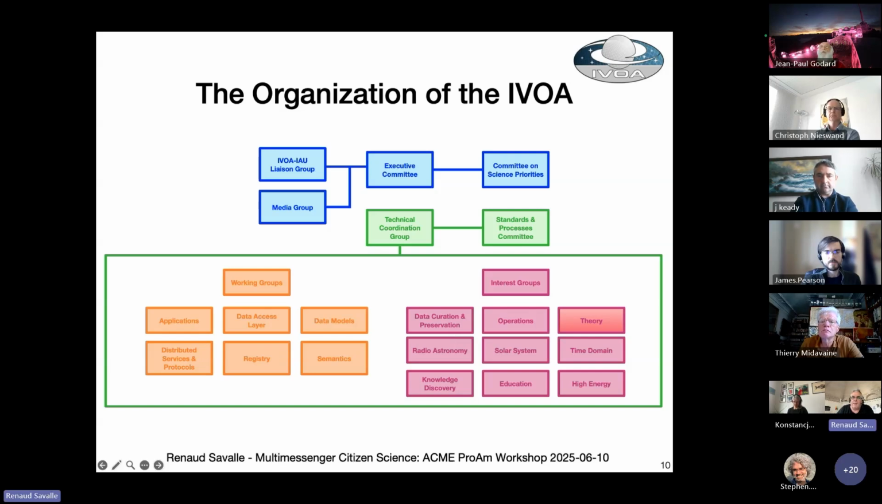There is also an IVOA IAU liaison group here, which I mention because it's important to consider that the IVOA has been engaging with the IAU to support the astronomical goals of the IAU. For example, IVOA standards can be endorsed by the IAU. The IAU has a working group, Virtual Astronomy and Data Centers in Commission B2. And on the other hand, the IVOA promotes the usage of the Unified Astronomy Thesaurus, which is endorsed by the IAU.